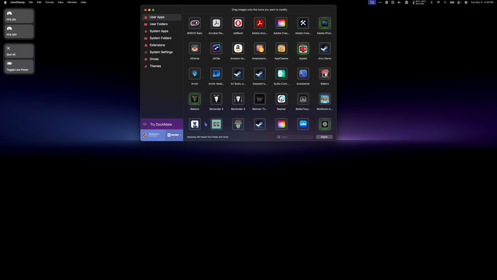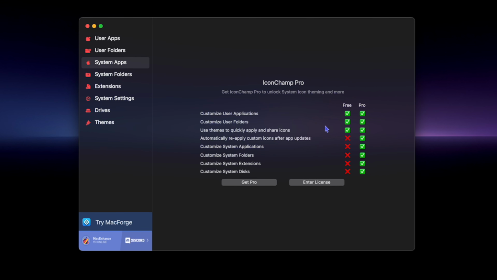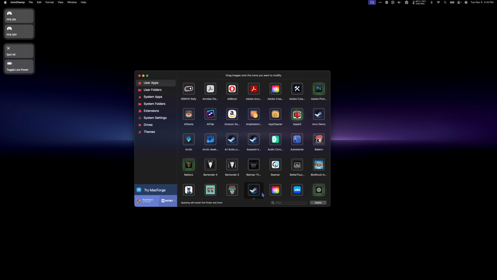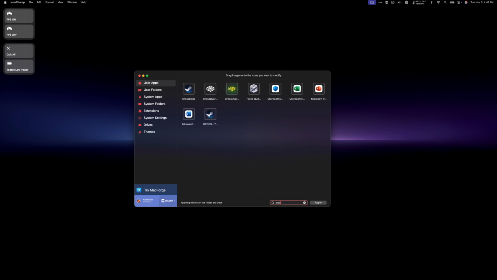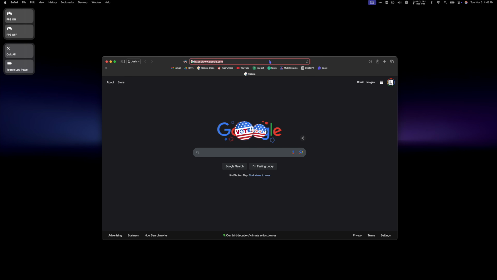So right now, the only categories that we need to worry about are user apps, user folders, and system apps. In order to use the system apps section, we're going to need to enter our license key. But for now, let's check out user apps. Let's see. I want to change the icon for CrossOver Preview because it just doesn't fit in with the rest of my macOS icons. So down here in the search bar, I'm going to search crossover. There's CrossOver Preview. Let's go to macosicons.com and see if we can find a nice icon for crossover.